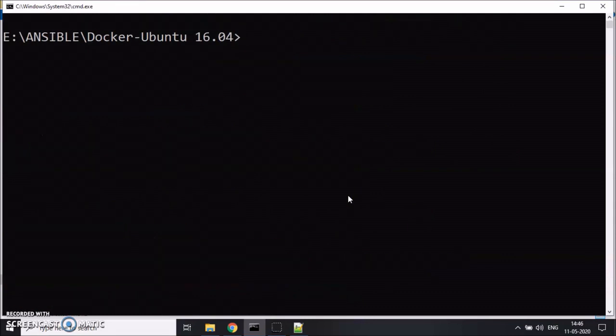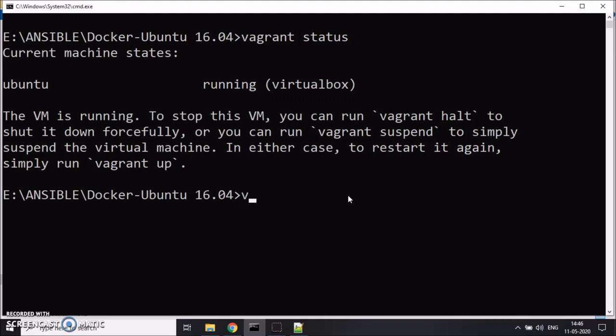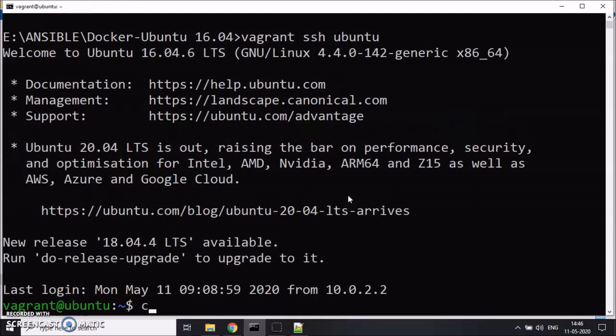Alright, I'm able to ping it. Now mind you, this is as good as you having another Linux box which you will try to connect to, irrespective of where it is located, as long as it's reachable to your Jenkins box. It's pretty much the same steps. So vagrant status, it's up and running. Now let me get into that box. Okay, now vagrant ssh, I will get into Ubuntu.